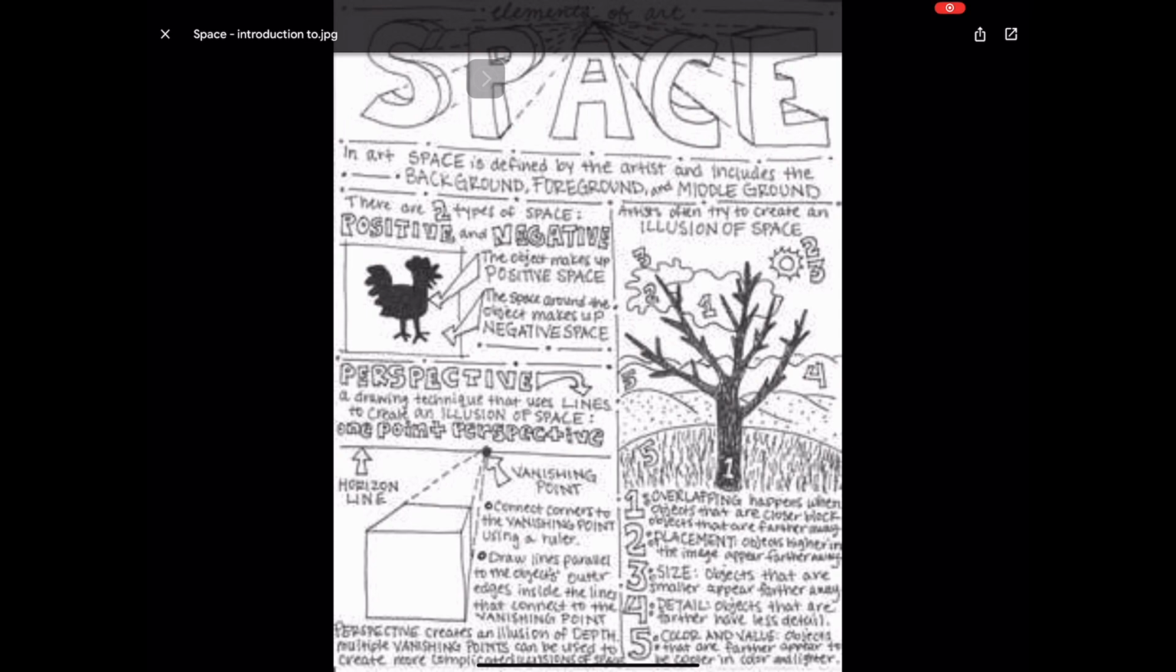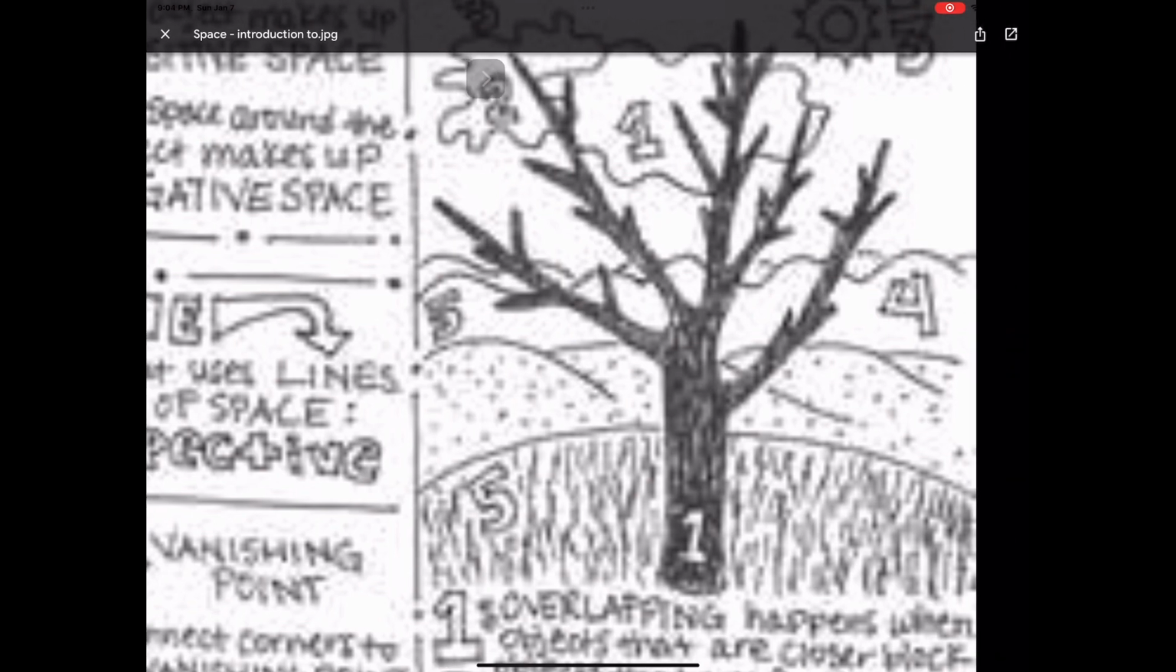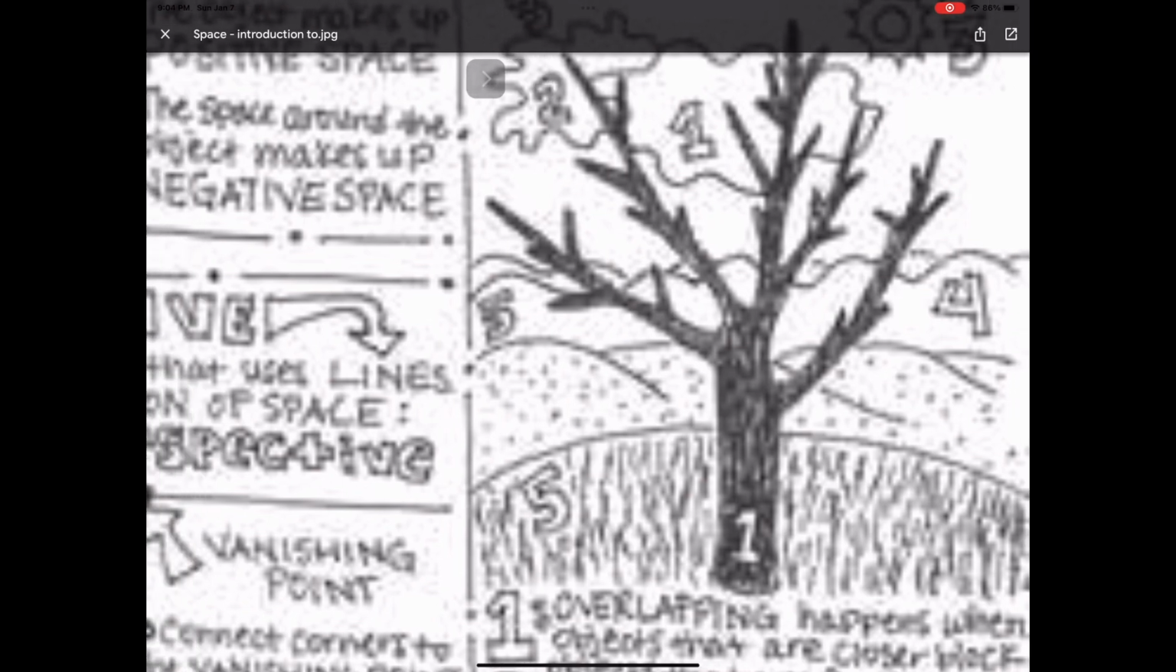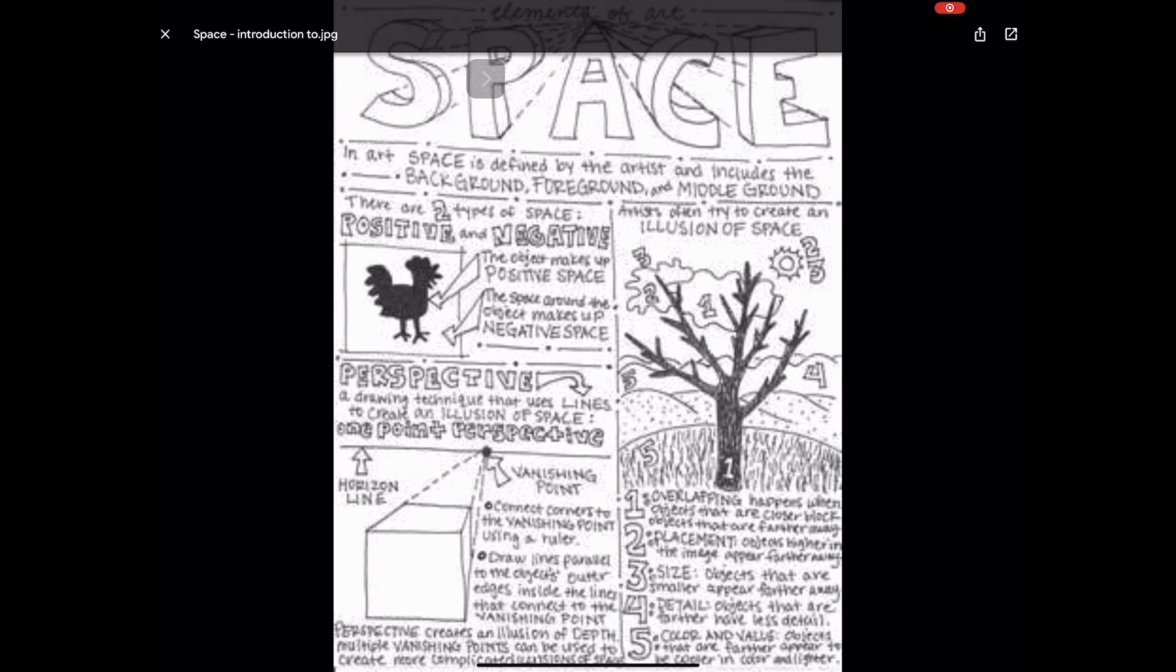Overlapping is where you put one thing in front of the other. You'll see that the tree is in front of everything else. It's in front of the grass, it's in front of the mountains, and you layer things to create depth. You also raise things up and make them smaller. So if you added more trees to this picture, you wouldn't want to put them even with the main tree. You would want to put them on the mountains in behind and make them smaller.